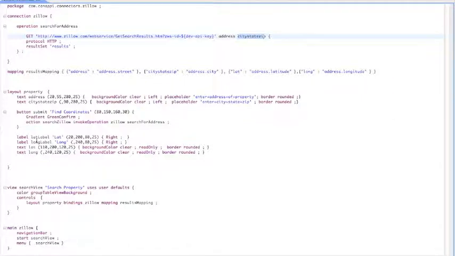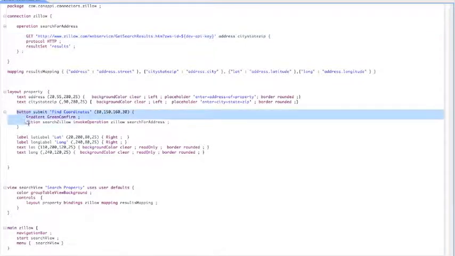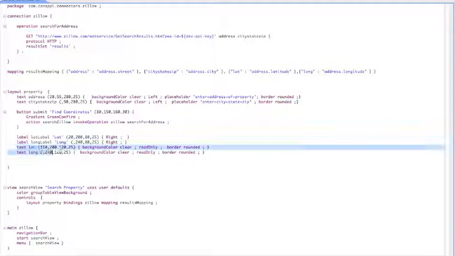So the application is very simple. It's made of a couple text fields where you enter the address, and we use the same name so that we don't have the need for a mapping. So this address would go here, and the city, state, zip will be passed as a query parameter here. And we have a button, and when we press this button, we're going to invoke the Zillow operation, search for address, and we're going to display the latitude and longitude of the address in two other text fields.